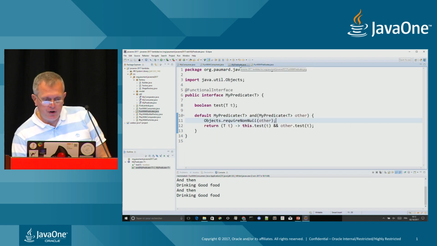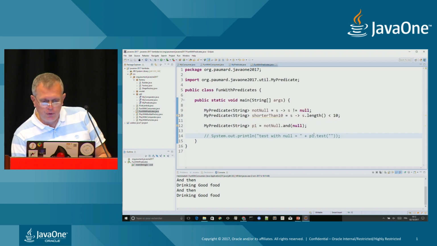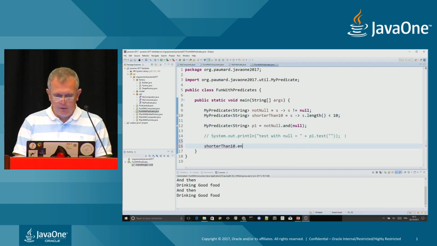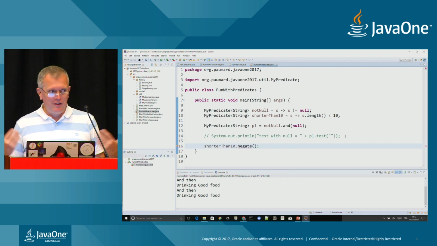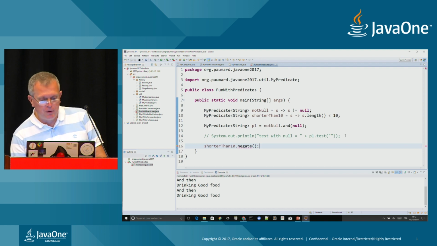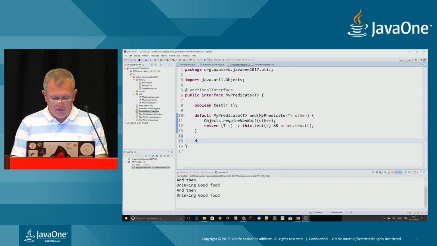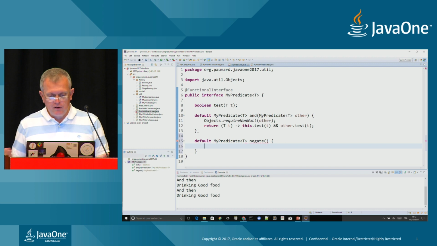We can also create other default methods for predicate, for instance, the P1, the shorter than 10. I could say, all right, I want to implement the negate operator on the consumer. This negate operator is also a default method, but this time it does not take any parameter. So let us write it: default, it returns a my predicate of t, called negate, and does not take any parameter.